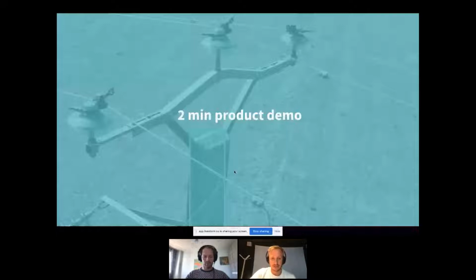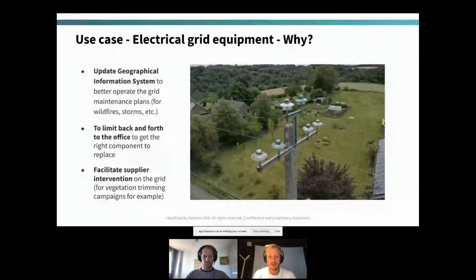I'm just going to introduce you to today's use case, which is electrical grid equipment, and why it is useful to detect this equipment. There are 3 main reasons. The first one is to update the geographical information systems to better operate the grid, for the maintenance plans, for example, to prevent wildfires, to strengthen the grid for storms, etc., to limit back and forth trips to the office, and of course to facilitate suppliers' intervention, providing better, more accurate information.